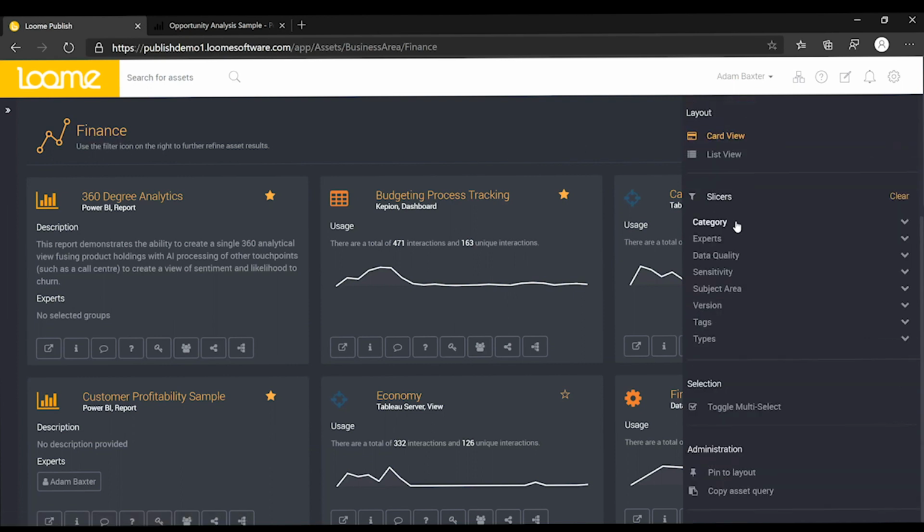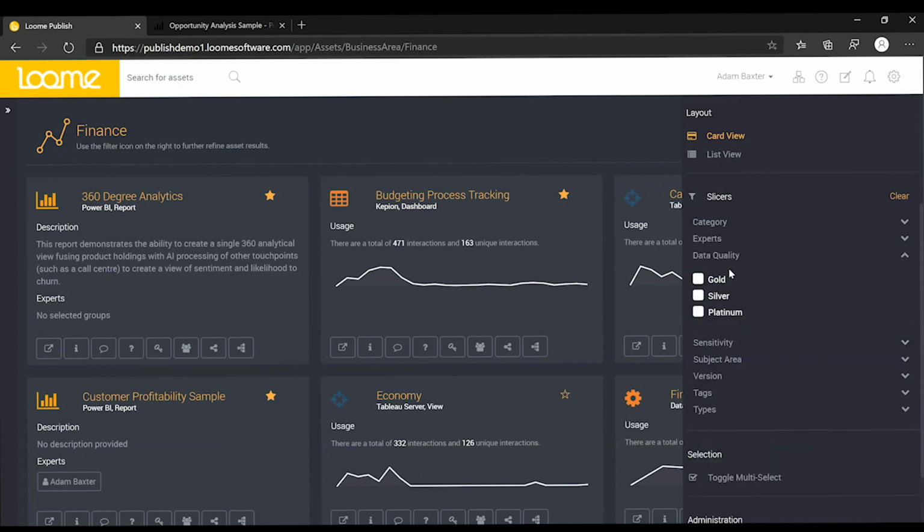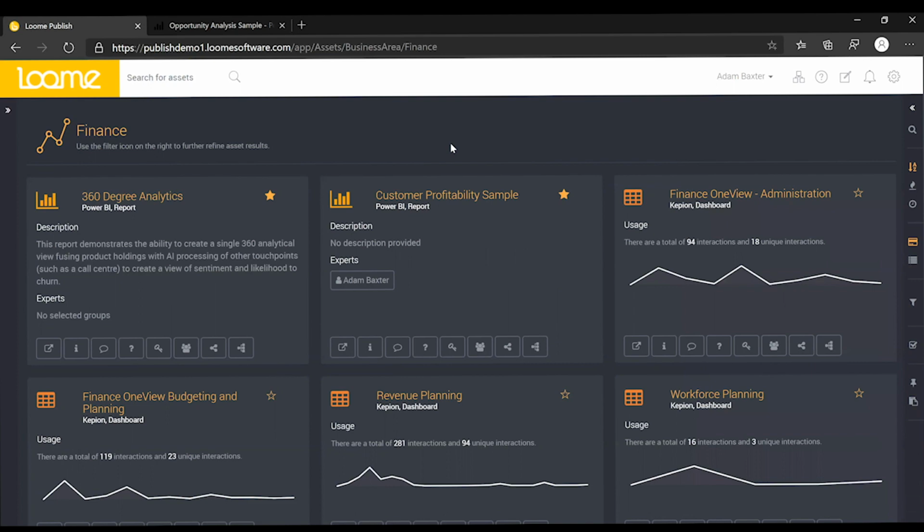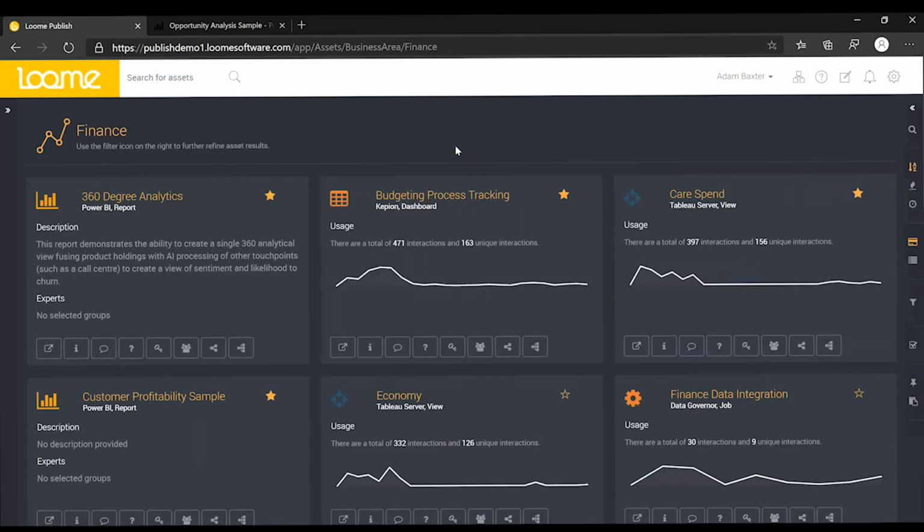And we've also got slices. Now, slices are comprised of all the metadata attached to each of these assets in the finance view. So what we can do is we can go ahead and filter down on that. So I'm going to filter down on data quality, and I only want to look at assets that have been tagged against gold. And you can see here, the view of assets that we can see has changed. So we'll go ahead and clear that and return to our full list of assets under finance.